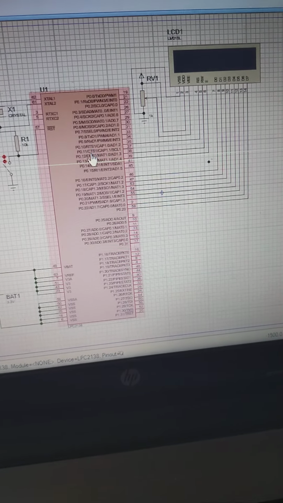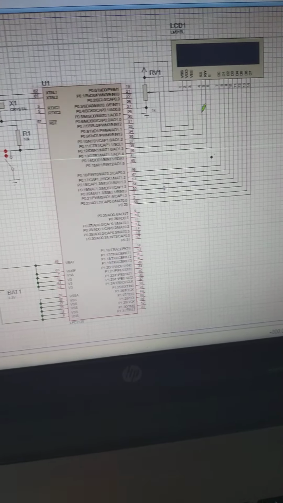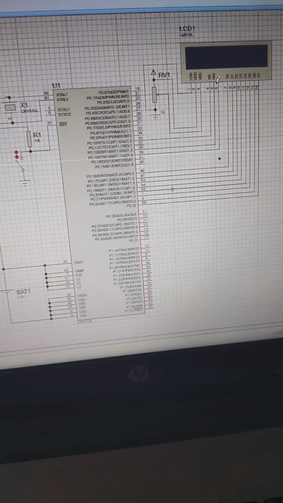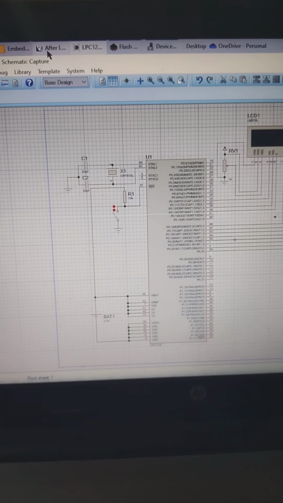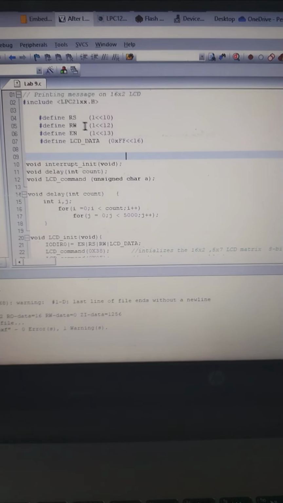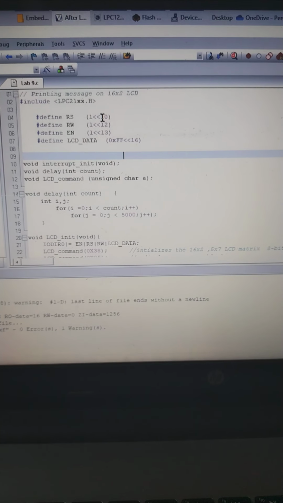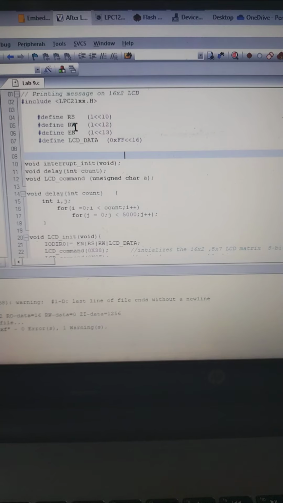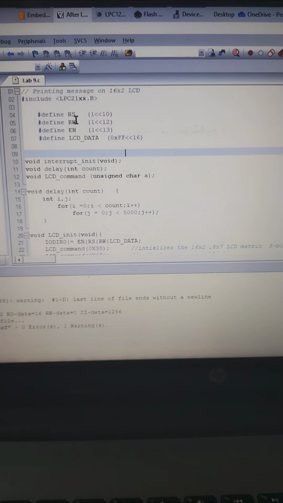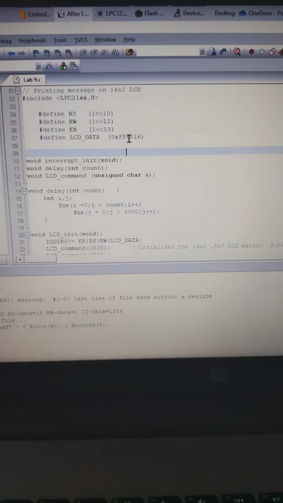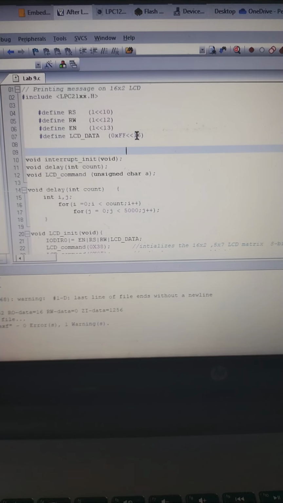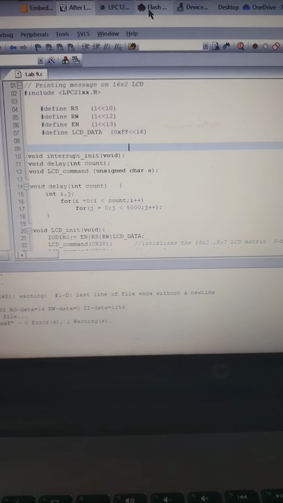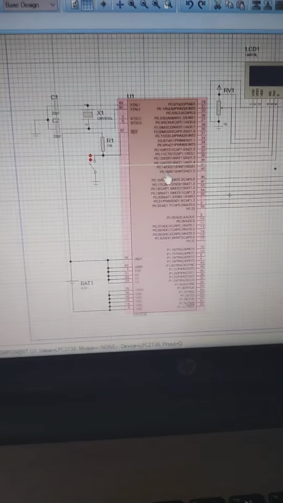You can see that port numbers 10, 12 and 13 are all connected to register select, read write and enable, which I had specified in this particular program. Pins 0.10, 0.12 and 0.13, all of port 0, I'm using for the control. Similarly, port 0 I'm also using for the data pins, which are from 16 to 23, and you can see that in this diagram.